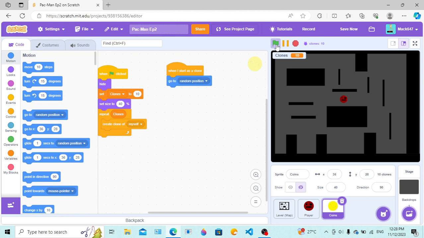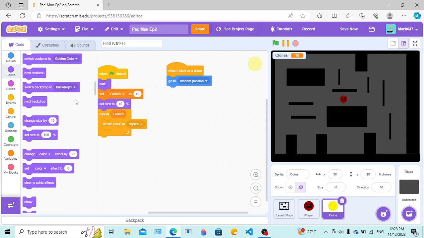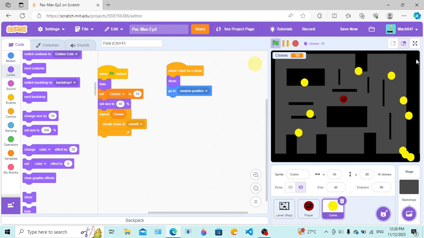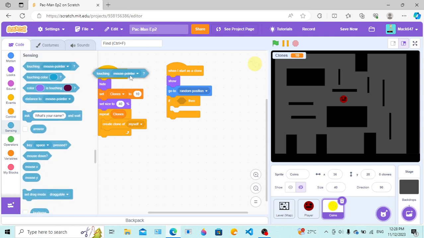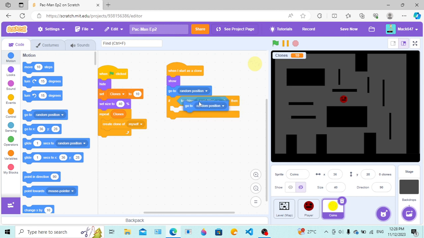Let's see. Oh, and guess what, guys? I forgot to show. Oh, I almost forgot. Bring in a show block. As you see, there's some coins spawning on the walls, and that's not good. So get an if statement, and if we are touching the level or map, we want to go somewhere else until we find a good position to land in.